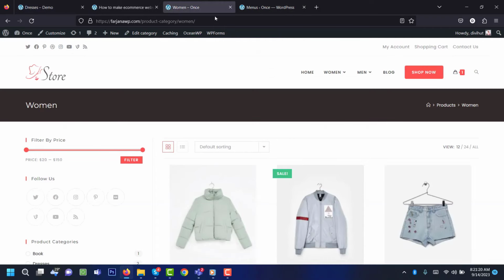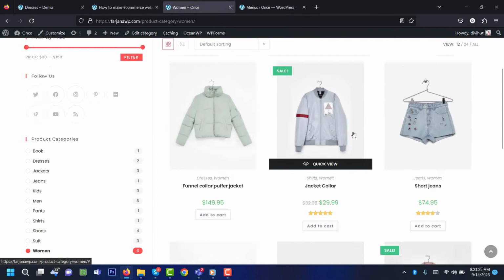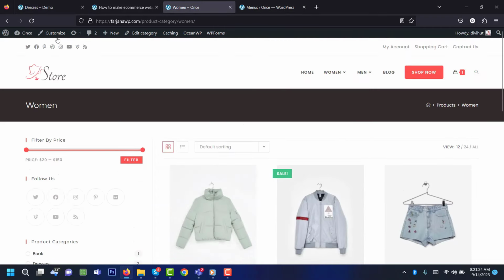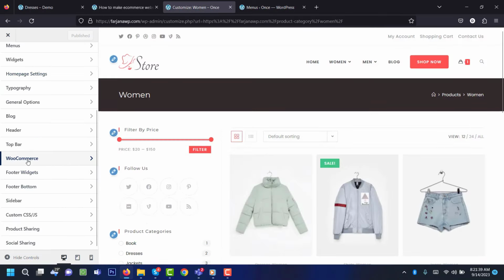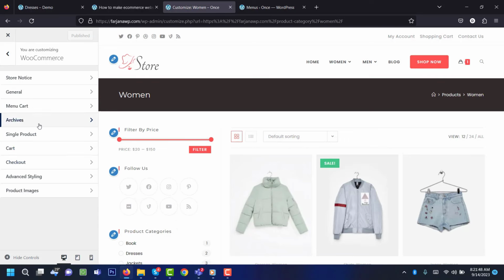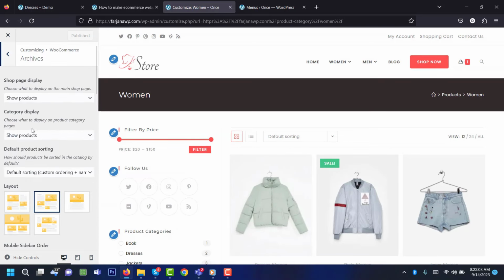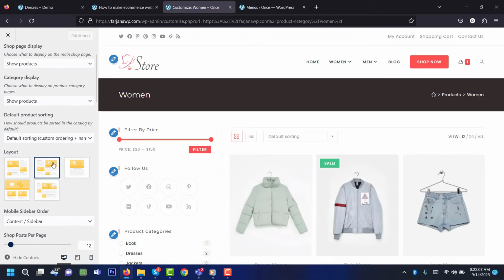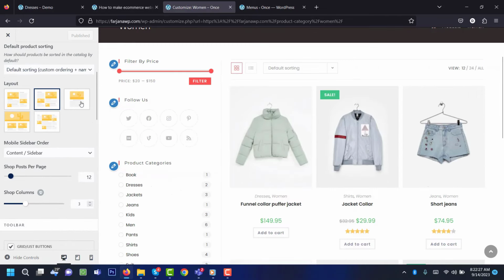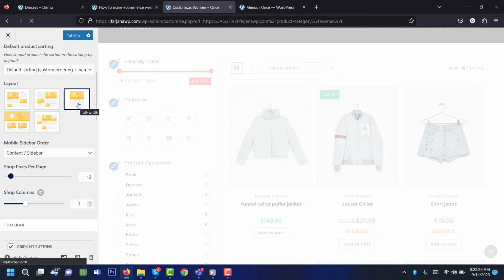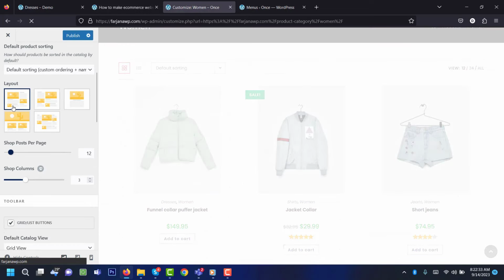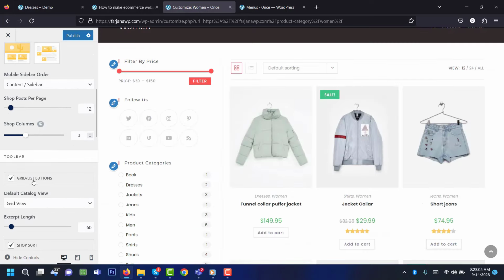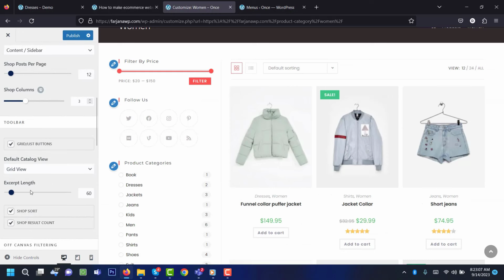Now I'm going to our site and going to customize it. So for that, going to customize from top, and here going to WooCommerce and archives, and from here we can customize this page. Here are several options. Here is the layout, this is the default layout. We can also make it full width, or here are some other options. And also here we'll find some more options.